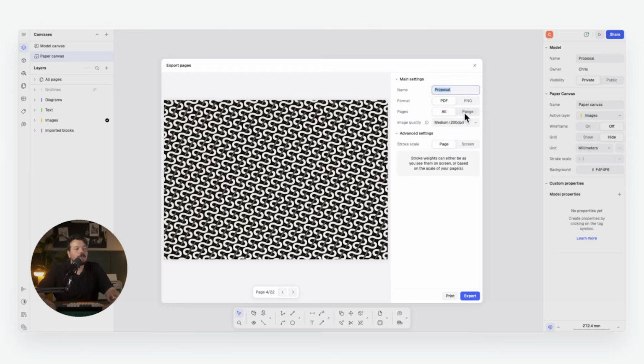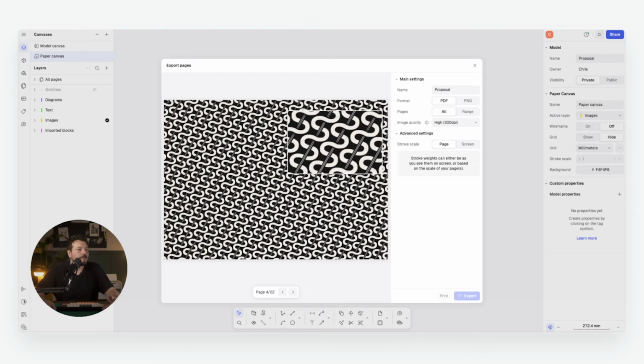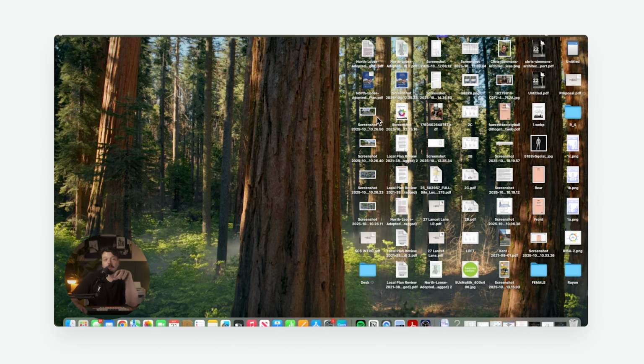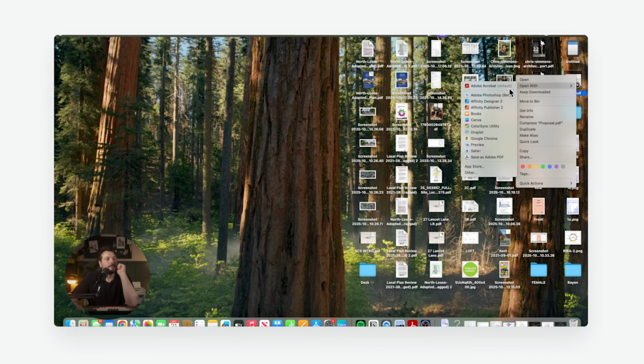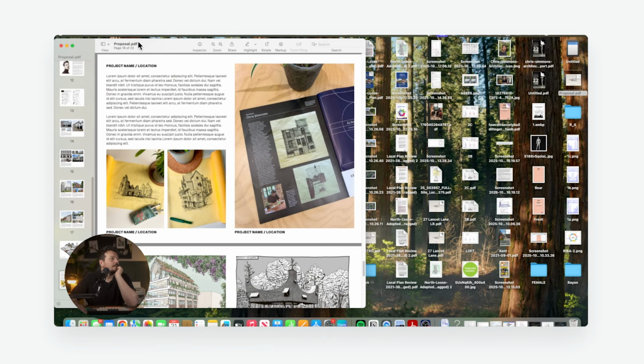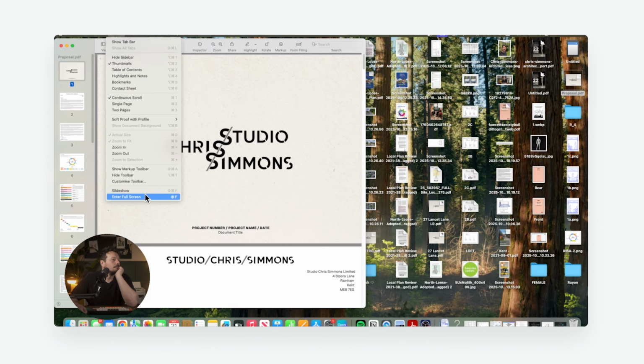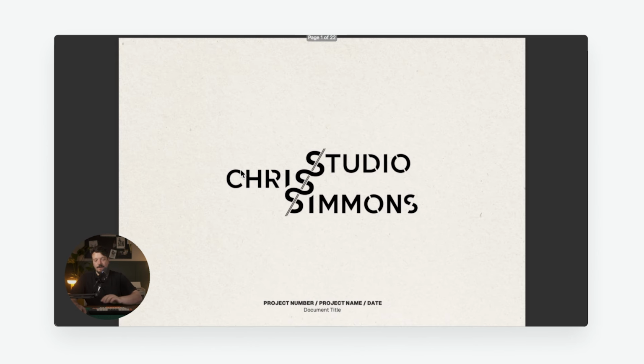You can see that here. I'll call it proposal. I'll press export. Okay, so I'll jump over to the desktop and I can see it there, proposal. I'll open it in Preview. Let's jump to the front. And then you can see it there.